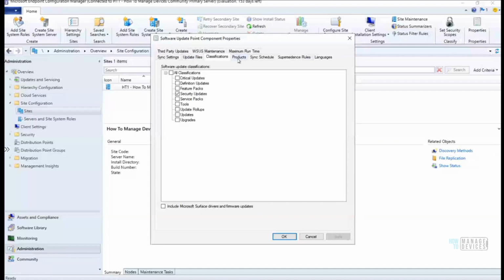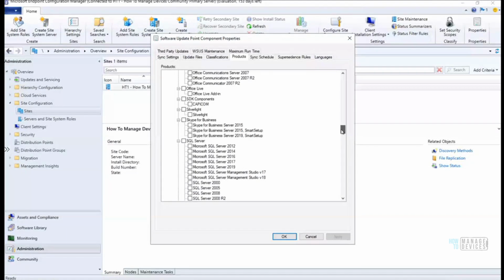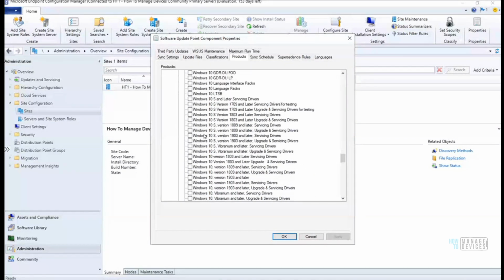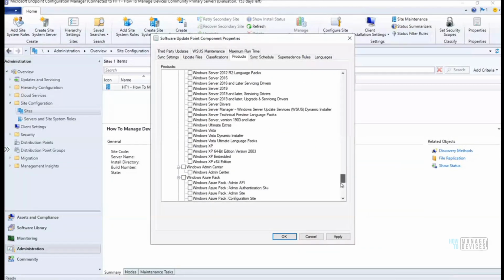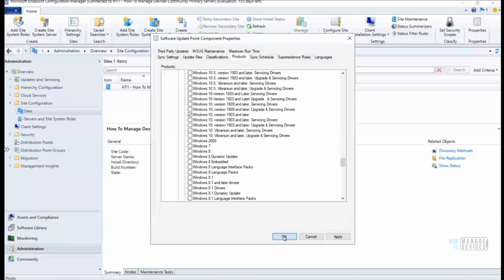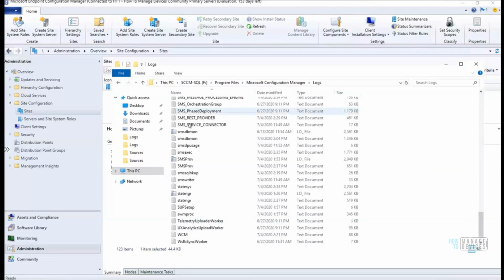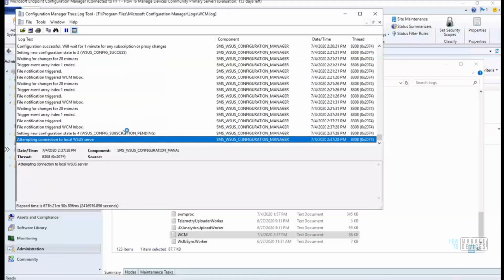Classification is the same, we are not going to change that. Products, probably you are able to see a lot of stuff now, right? A lot of stuff. Windows 10 1903 and later was not there before. I think now it should be there, right? This is the one, 1903 and later. See, this is the one now available. So a lot of updates happened, right? Nothing is selected. So I'm going to select that, and I'm going to click OK. Now what you can see, if you notice, probably you would be able to see in the log file, right? I forgot where it is exactly, right? In WCM, or yeah.